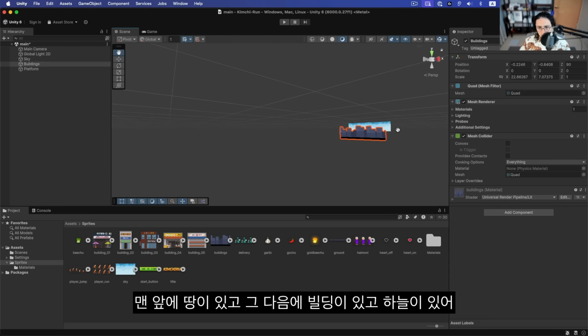So you can move them around if you want, but I think it's better if you just do 2D always, and you just mess around with this. I think that's better. So we do sky 100, ground is going to be 90, and the platform is going to be 80. Okay, good.